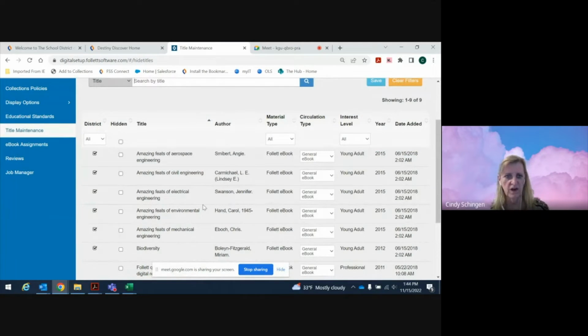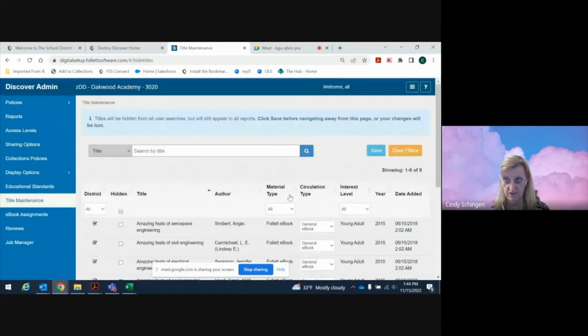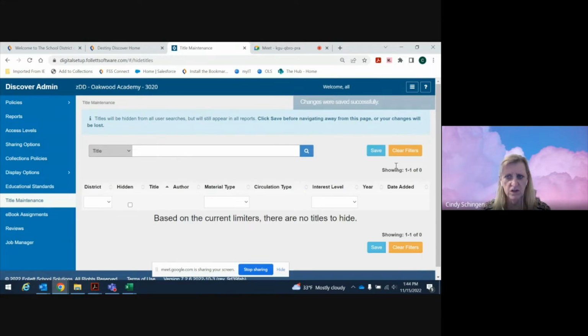So if you find that your students are not interested in an ebook and you don't want it out there anymore, you can come out here and you can hide it. So you can select it and save it, and it'll hide that not only in Destiny Discover, but overnight it'll update Destiny Back Office and it'll hide it in Destiny Back Office as well. Okay. So I'm going to save that change.